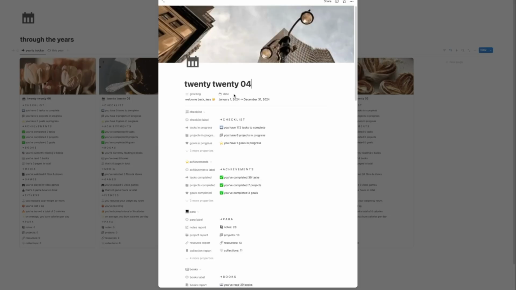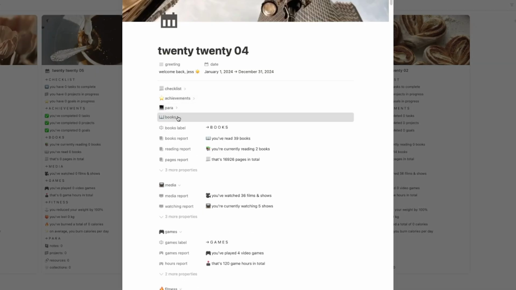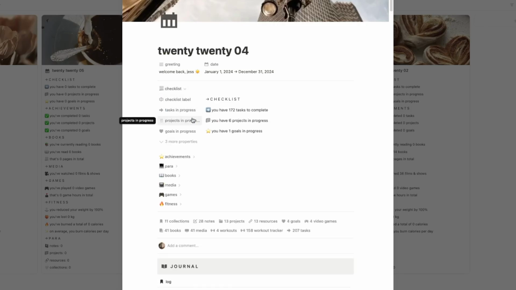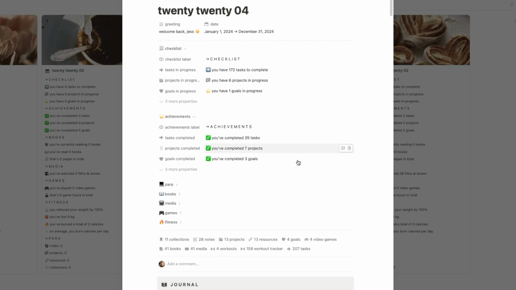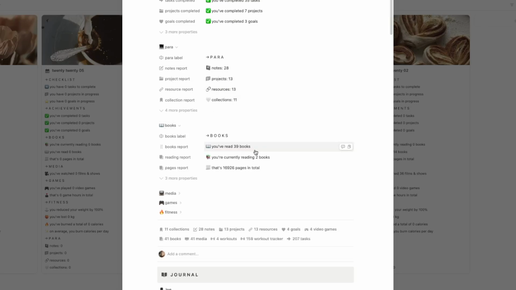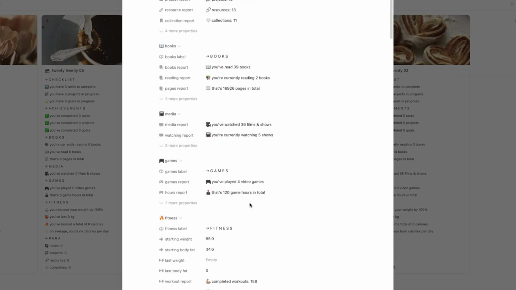So if we pop into it, as I mentioned in some of the other parts, I've now added customized layouts so that you can really hone in on what you want to see. So you can close these all down and just look at the labels you want. And these are all different sections of the second brain. Of course, there's the checklist, which is the items that you still have in progress, your achievements, so what you've accomplished throughout the year, which is amazing to see, your PARA dashboard for the year, so how many notes you've made, how many projects you've had, etc. Your books, so how many books you've read, how many you're currently reading, and the page total. Your films and shows, your games, and your fitness.